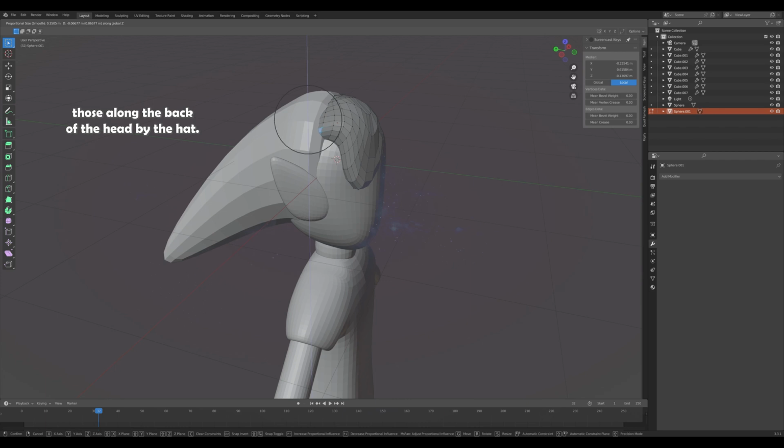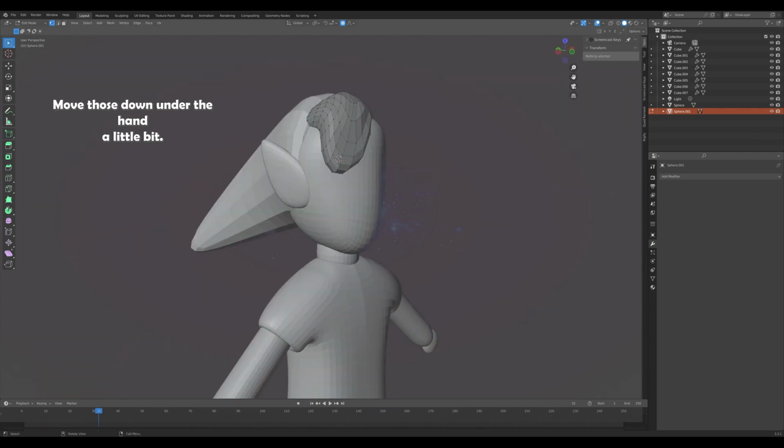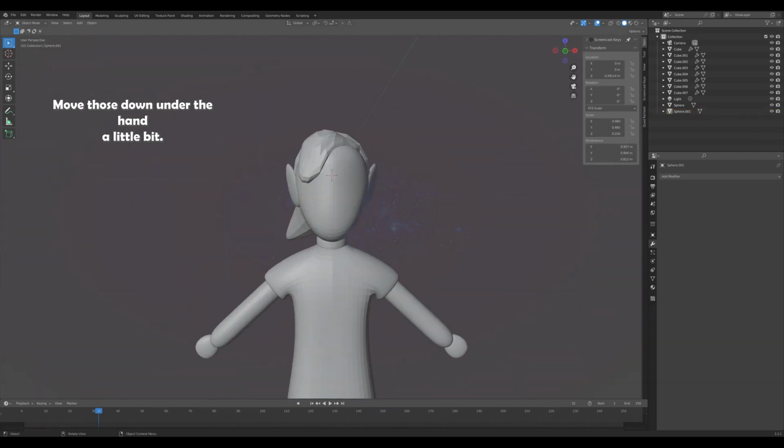Okay, those along the back of the head by the hat. Move those down under the hat a little bit.